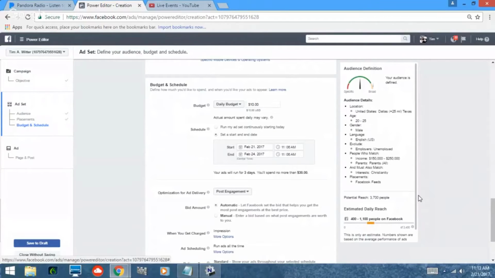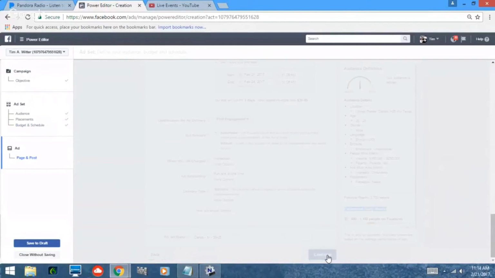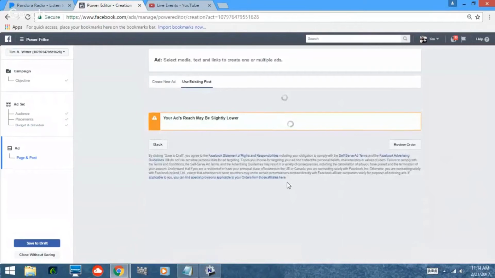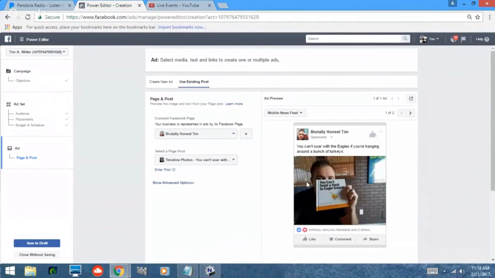Well, I would spend $30, and it tells me right over here, look, check this out, my daily reach is between 400 and 1,100 people, all right? And total potential reach is 3,700 people. So now I would go here and hit continue, and this will actually take me into a place to set up my ad.